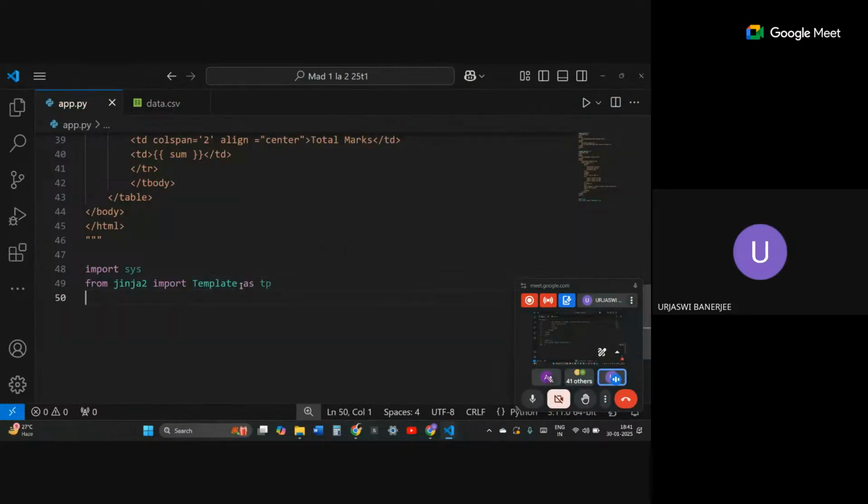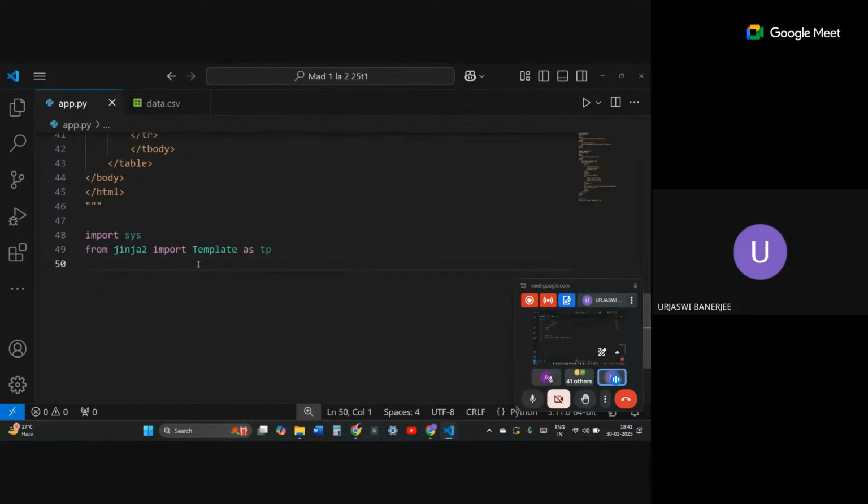From Jinja 2 we are importing Template, and right now we are not doing the course part, but even then I'm just writing this, just ignore it for now. I am importing the matplotlib library, we have to do the matplotlib.